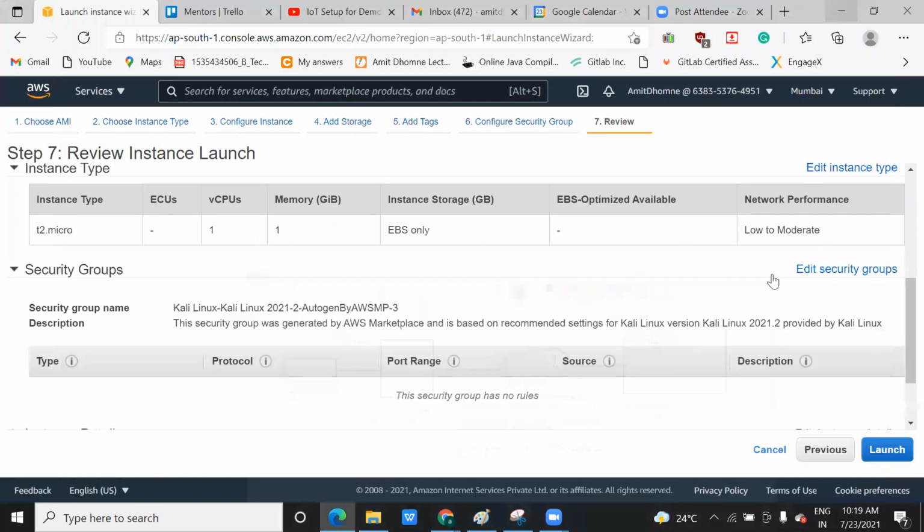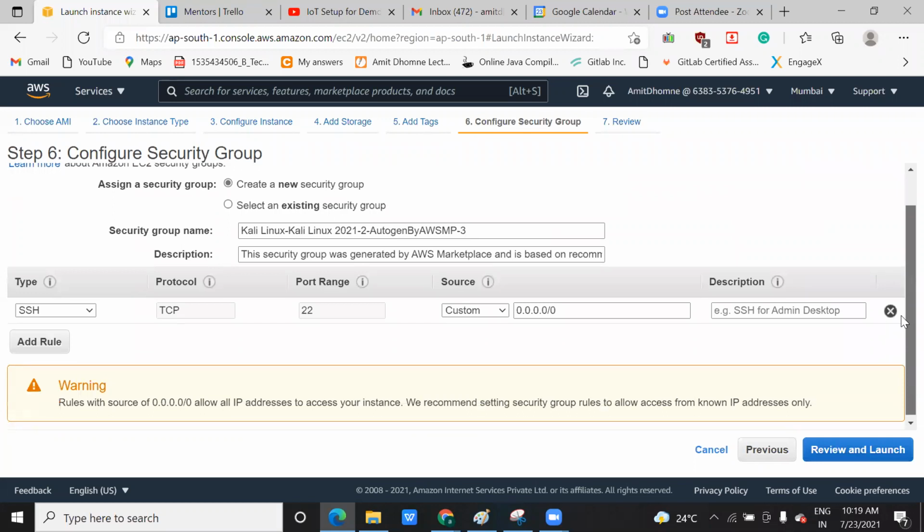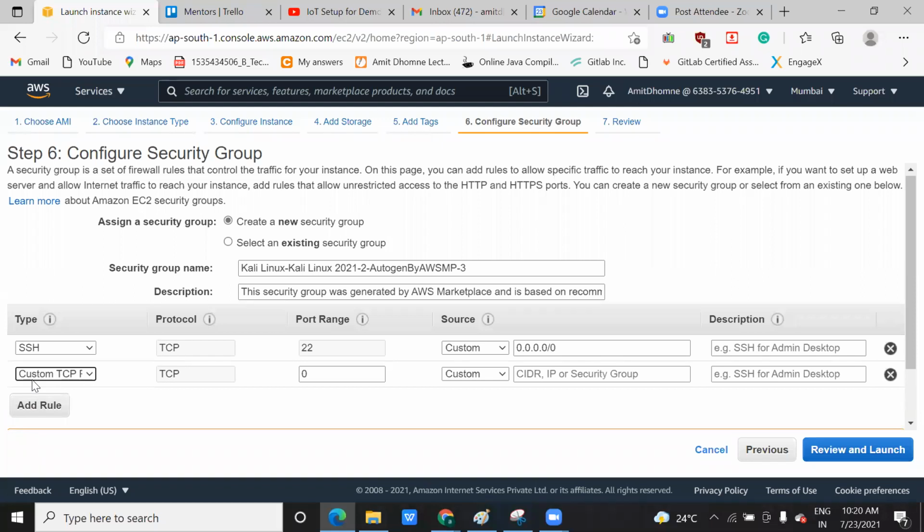So here, what you need to do, just click on this security group. Once you click on this security group, you can see this. You don't need to change anything here. You just need to add a rule here, so that you can tell the port number where you can send your message. Port means the service where you want to send a message. So click on this add rule.